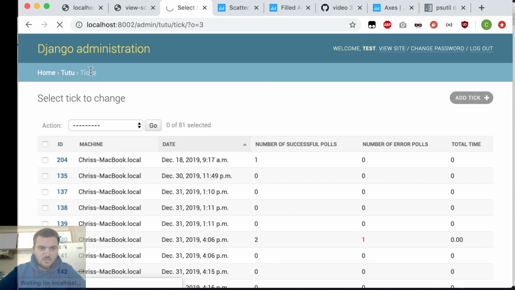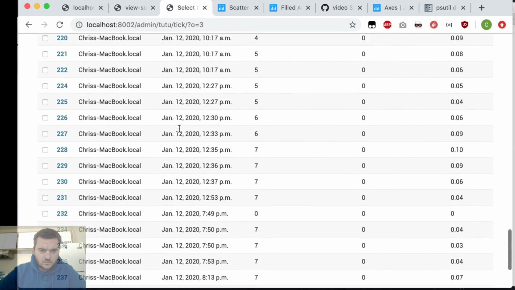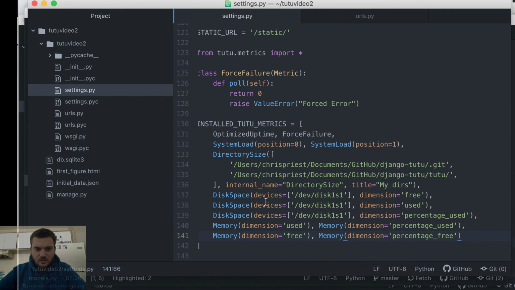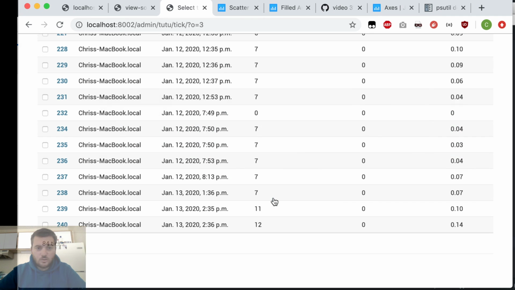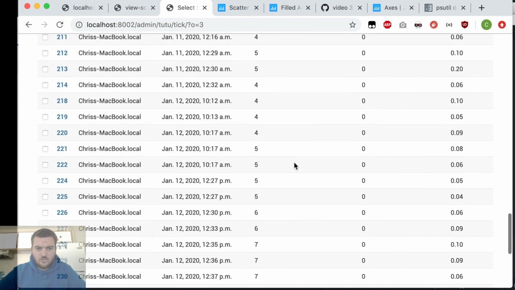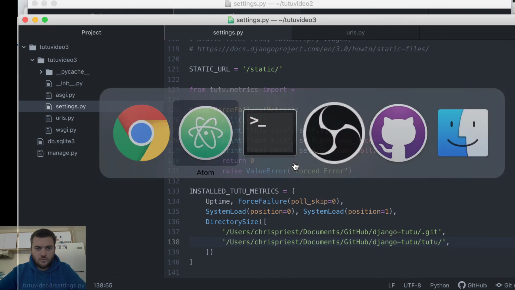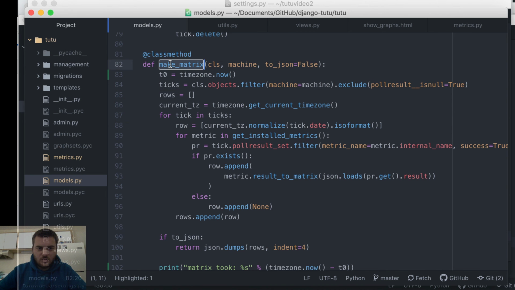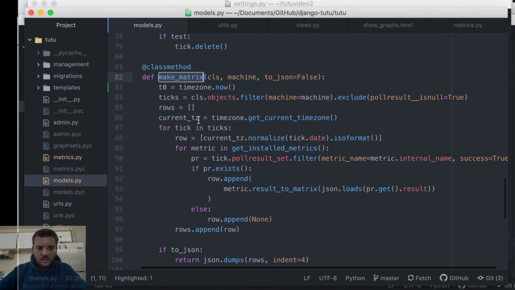So this is the ticks table, and it says there's 84 total ticks, and then there's 1, 2, 3, 4, 5, 6, 7, 8, probably about 10 or so metrics times 2. That's a lot of queries. It's taking 3 seconds. So in the next video, I'm going to completely rewrite this function, this make matrix. I'm just going to completely redo it, and then it'll be more optimal.